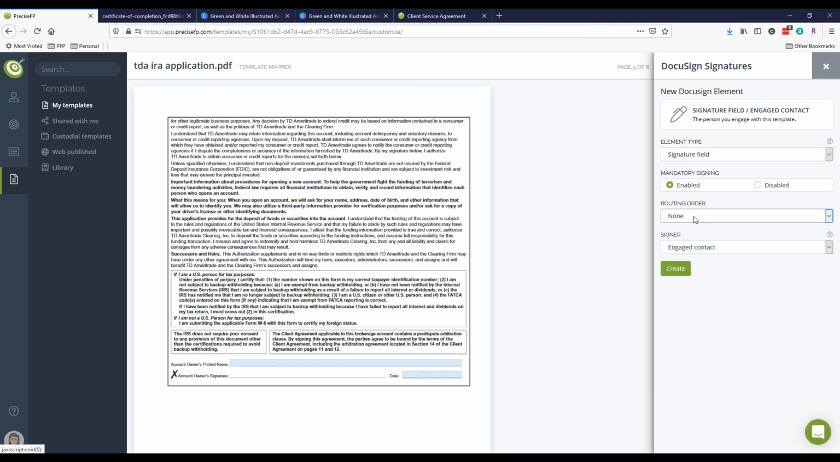If I have multiple signers, I can choose the routing order here, and I can choose who the actual signer is going to be. If that's going to be the engaged contact, is that going to be a co-client, or if there's a custom signer, I can lay down a custom signer element as well. Just for simplicity, I'm just going to have the signer be the engaged contact in this case. So first up, I'm going to do a signature field.